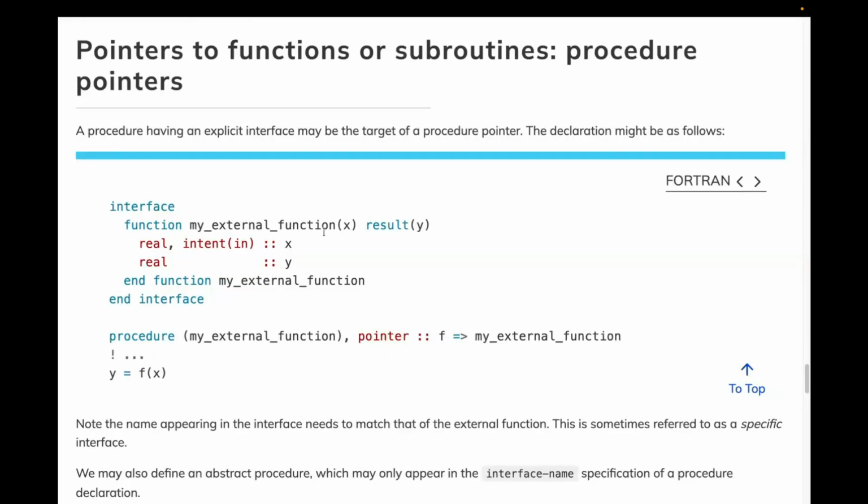So what you could have is something like this. Let's say that there's an interface, and here we have it explicitly, and this is where you do need to do it. This is called a specific interface, where we've given it a name and said exactly what it is going to be taking in as its dummies, and if it's a function, what its result type is going to be. So we've said interface, and it's got to be to a function called my external function. It takes a single scalar real x, which is intent in, and its result is a scalar real called y, and that's all that has to go into the interface.